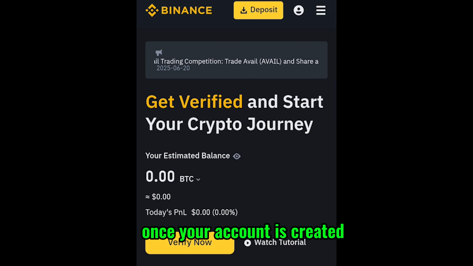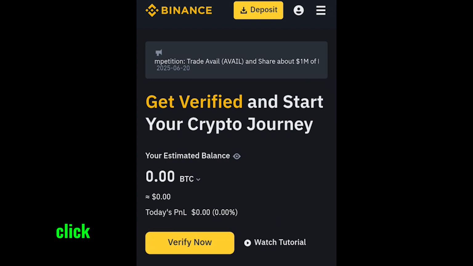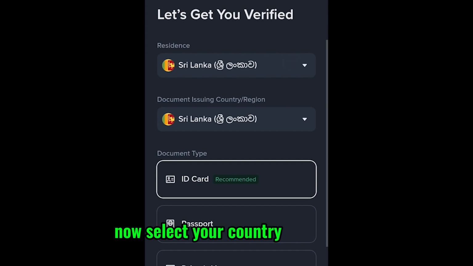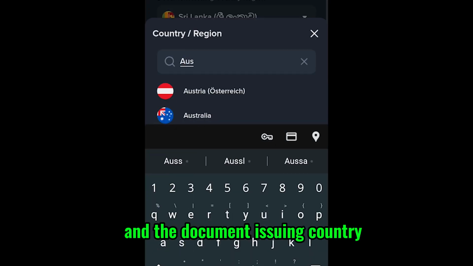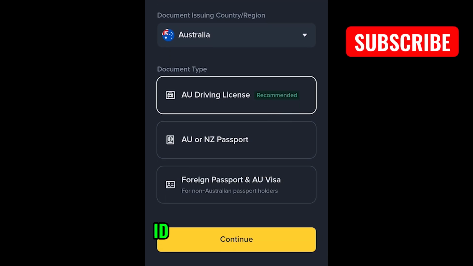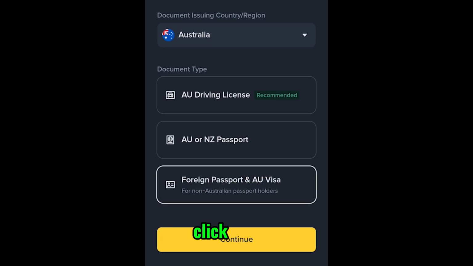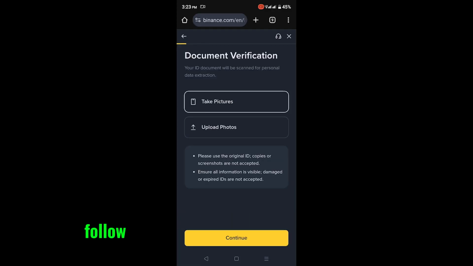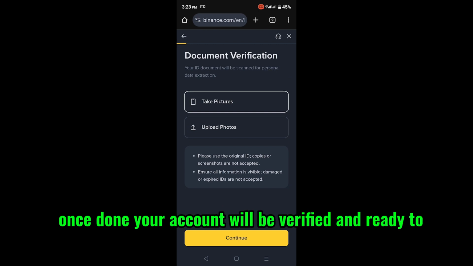Once your account is created, it's time to verify it. Click Verify Now from the homepage or profile section. Now select your country of residence and the document issuing country. Choose your ID type. It can be a passport, ID card, or driver's license. Click Continue, then upload clear photos of the document as requested. Follow the on-screen instructions to complete face verification if prompted. Once done, your account will be verified and ready to go.